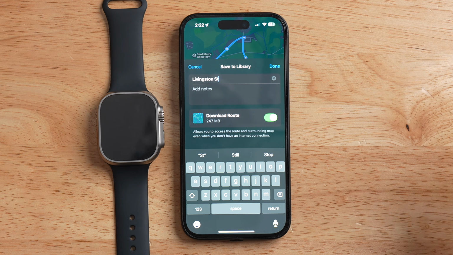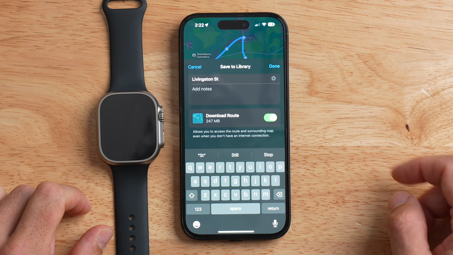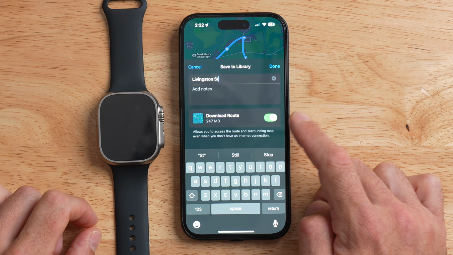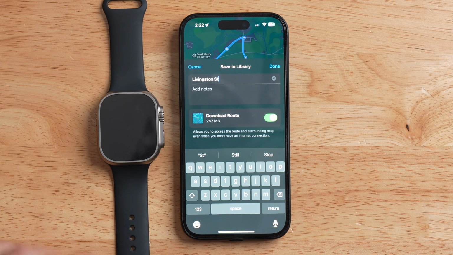And then I can give it a name, whatever I want this route to be named. Down below here is the most critical part. You can check this box that says download route. What that will do is download the map area of that route, so you'll have the underlying base map along with the route. Even if you're offline with no cell coverage and you still want to navigate that route, you can do that by downloading the map.